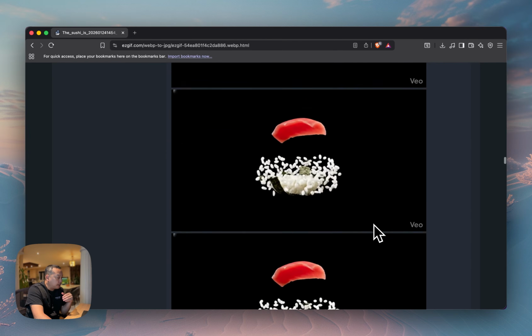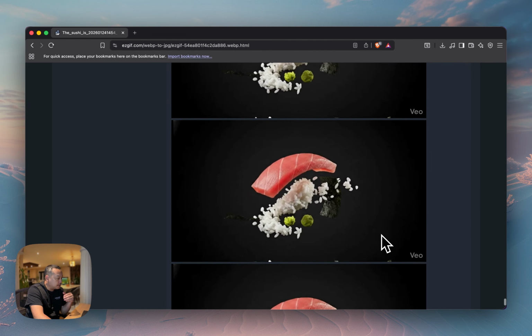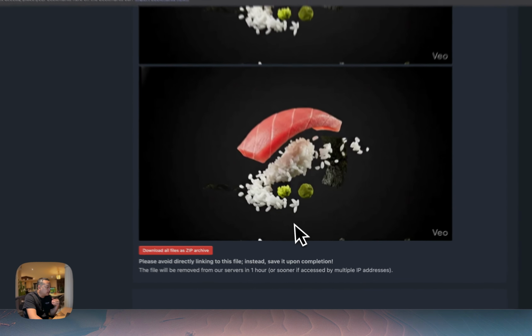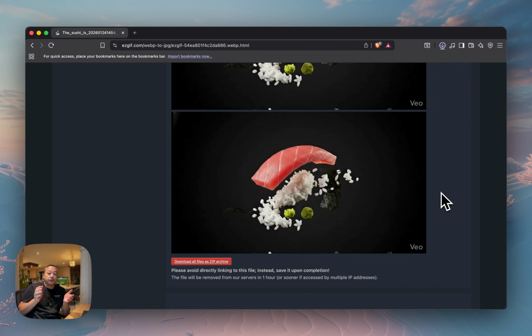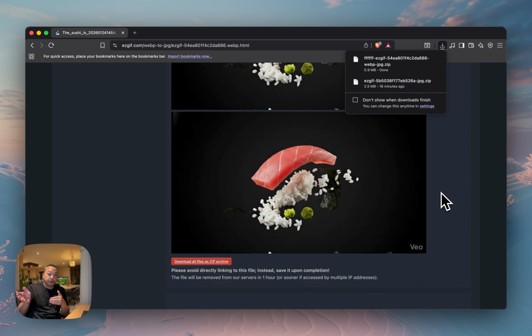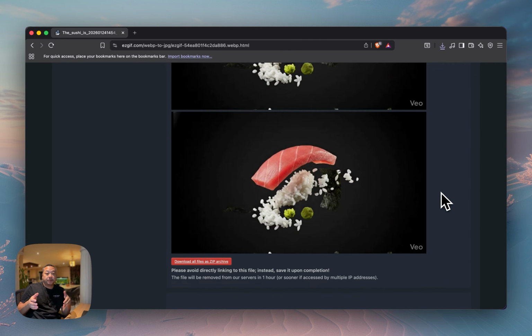So scroll to the bottom. See, everything's there, and you can just click on download all files as a zip. You can also convert the MP4 directly to JPEG, but in my experience, the quality was lower. So you can try both and see what works for you.